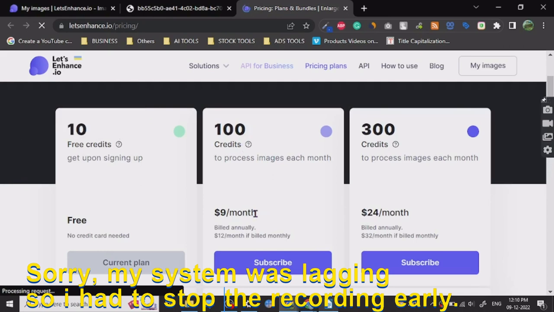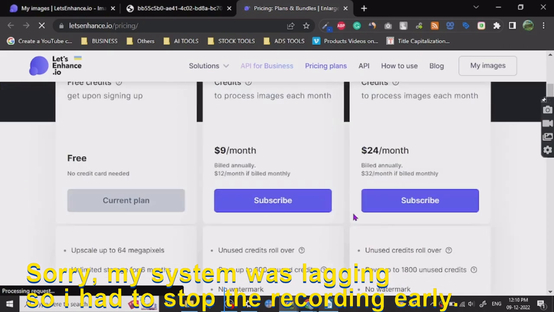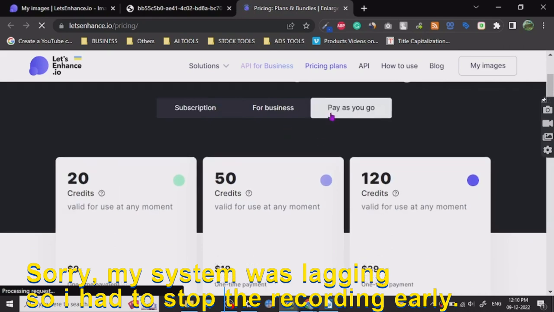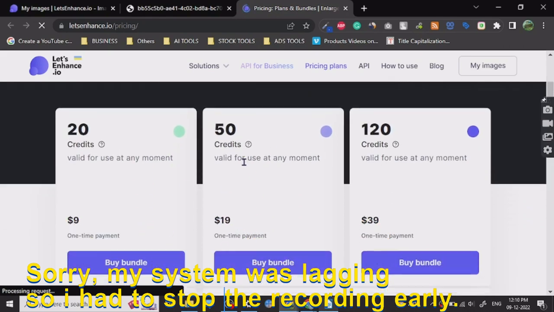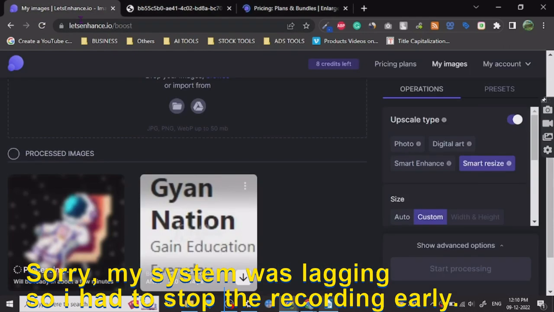100 credits is $9 a month, 300 is $24 a month. For pay as you go, for $19 you will get 50 credits, for $39, 120 credits, and for $9 you can get 20 credits. It's pretty good. So it is processing right now.